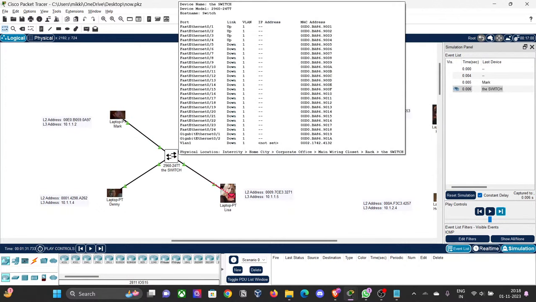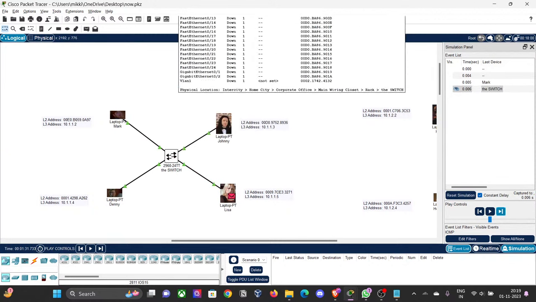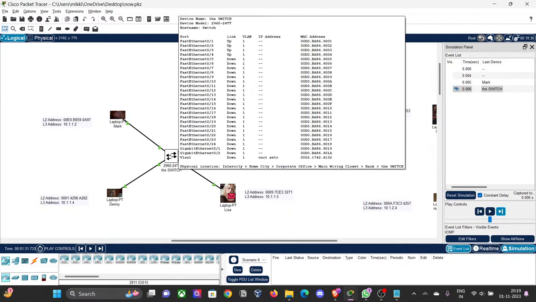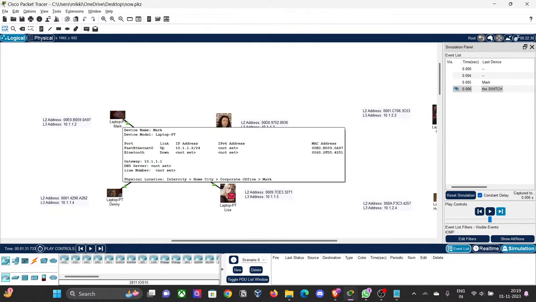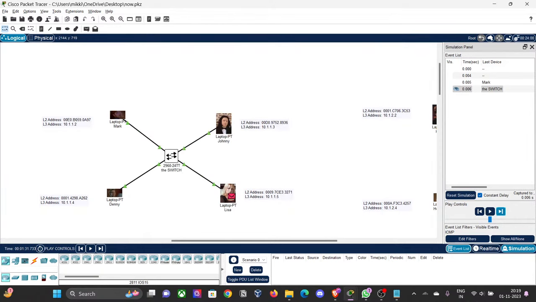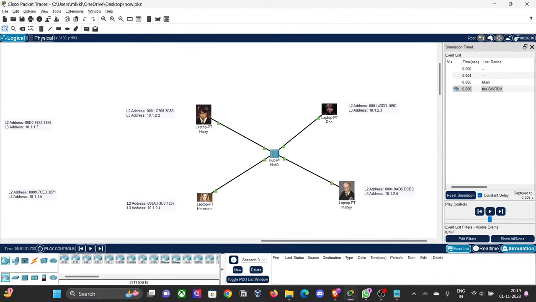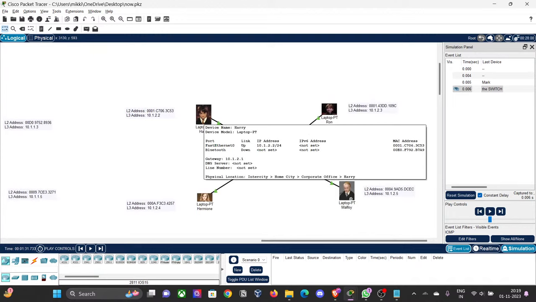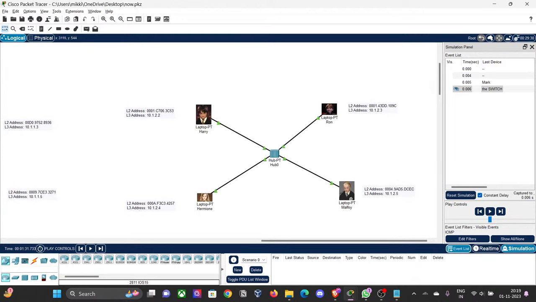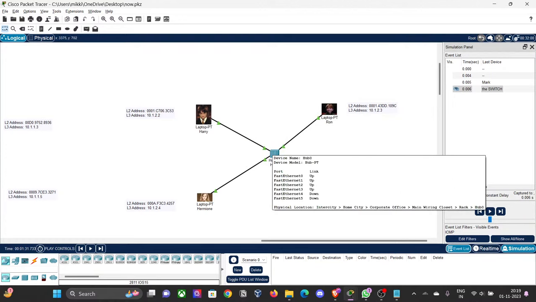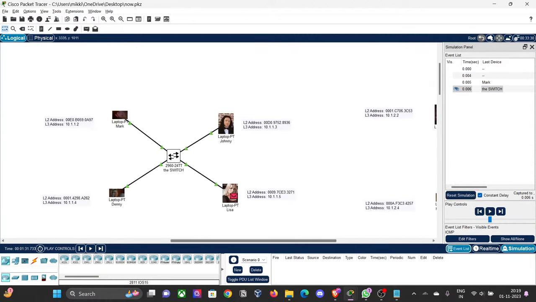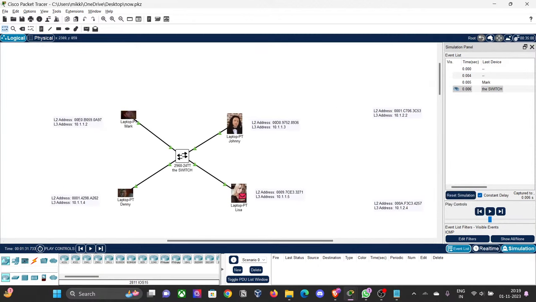And see, the switch is the smartest. I've said this because the switch understands that Mark here is trying to ping Lisa. So let's send the packet to Lisa. It only sends the packet to Lisa. Whereas in the case of the hub, when Harry tries to ping Ron, the message is sent to everyone. The hub sends a message to everyone. So Lisa receives the packet here.